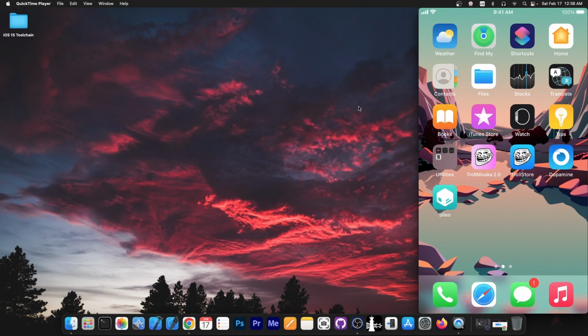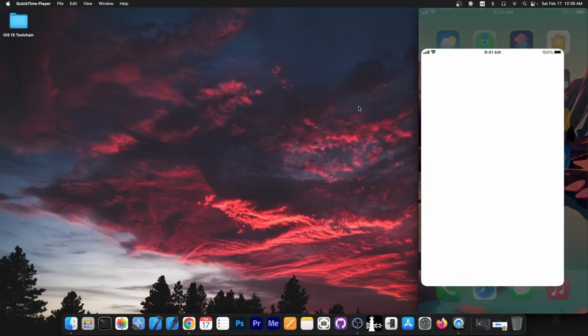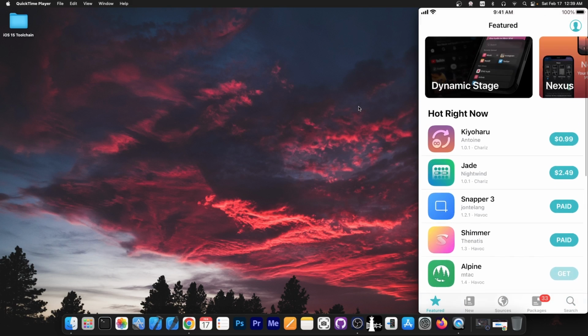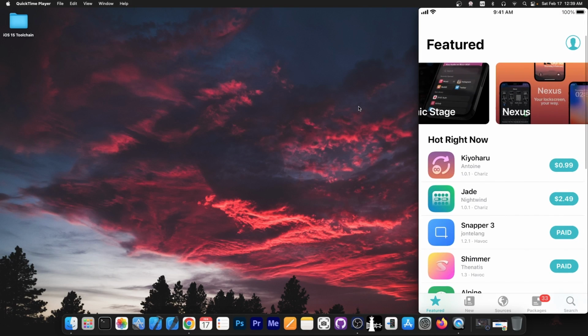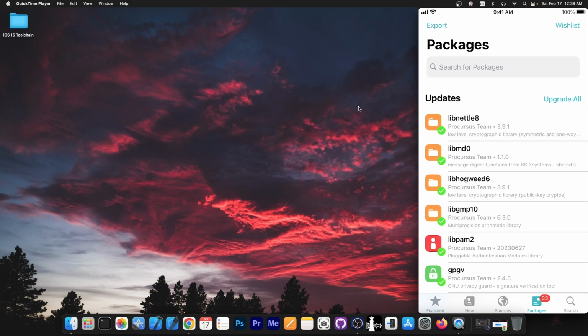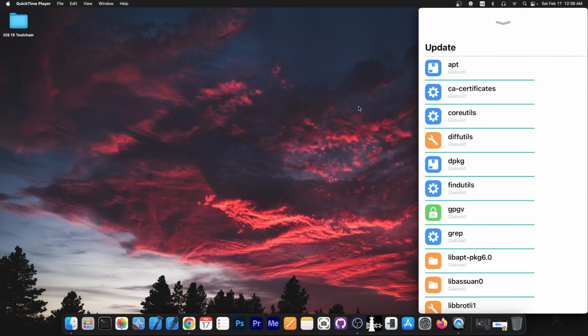Alright, so the device is now back, and we do have Sileo in there, and if you open Dopamine now, it says we are jailbroken, we can restart SpringBoard or reboot userspace, and now we can open Sileo. So press accept or deny here for download analytics, and that's it. You can now start installing tweaks and stuff like that, including Dynamic Stage, Jade, Sniper 3, stuff like that. You can go ahead and add as many packages as you want. We do have upgrades in here, so I'm going to go ahead and upgrade those. Press confirm. You can see everything is installing fine.